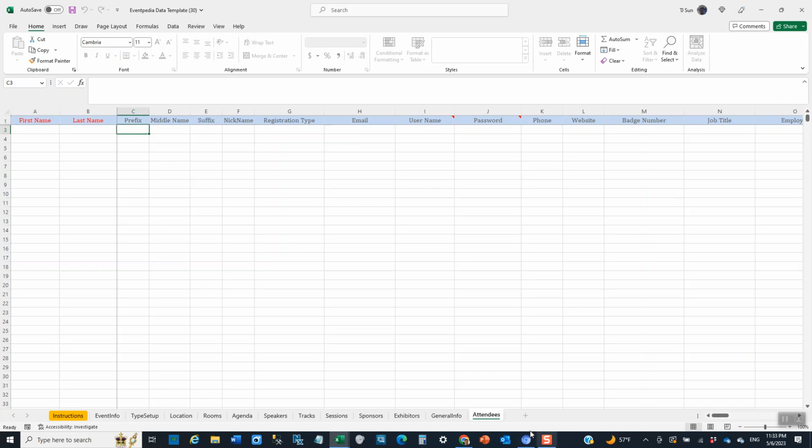So let's focus on the attendee sheet here. You have first and last name that's required for every single attendee record. And besides first and last name, there are three fields that are very important: the email, username, and password. So if you want to provide any kind of authentication mechanism access to the app or the event, you need to make sure every user has a username. And username needs to be unique.